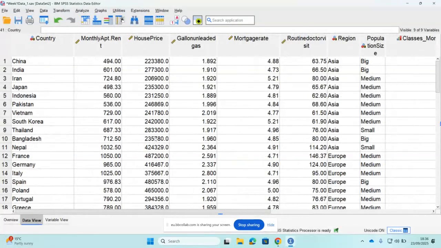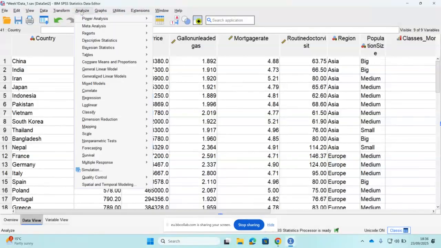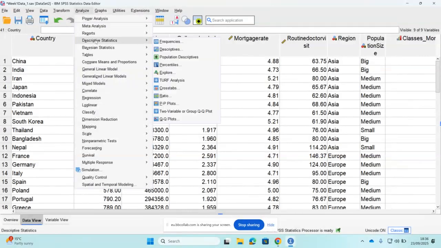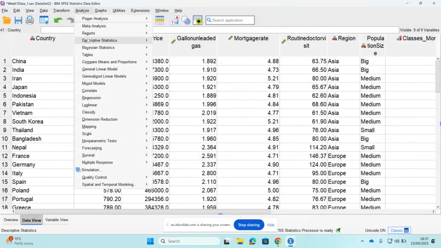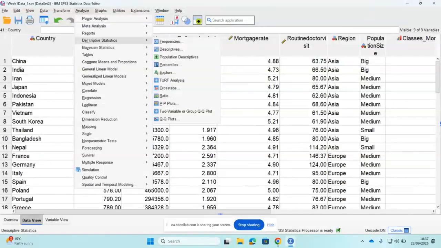Okay, now what you do is go to Analyze on the top. Make notes. Go to Analyze on the top and go to Descriptive Statistics. Take notes. And go to Frequencies.